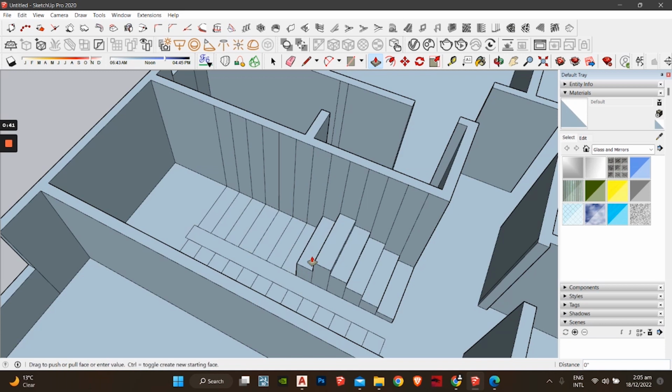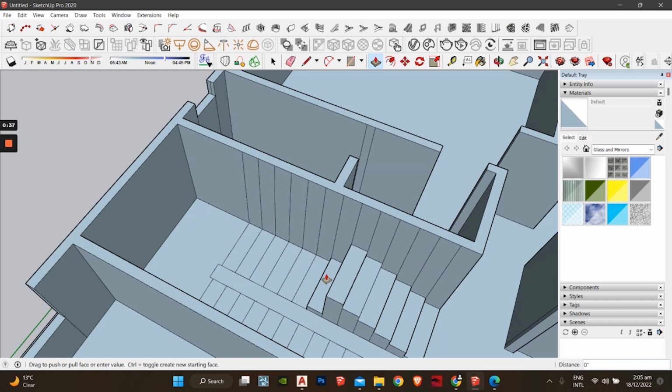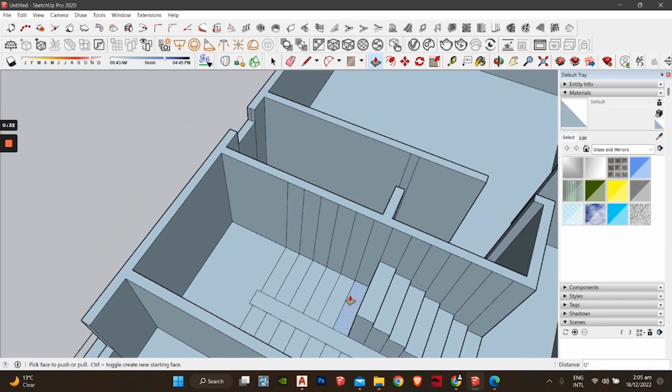SketchUp is relatively easier than 3ds Max. We will be having a class on 3ds Max as well, but for beginners, SketchUp is a piece of cake. Trust me, it is very easy to use.